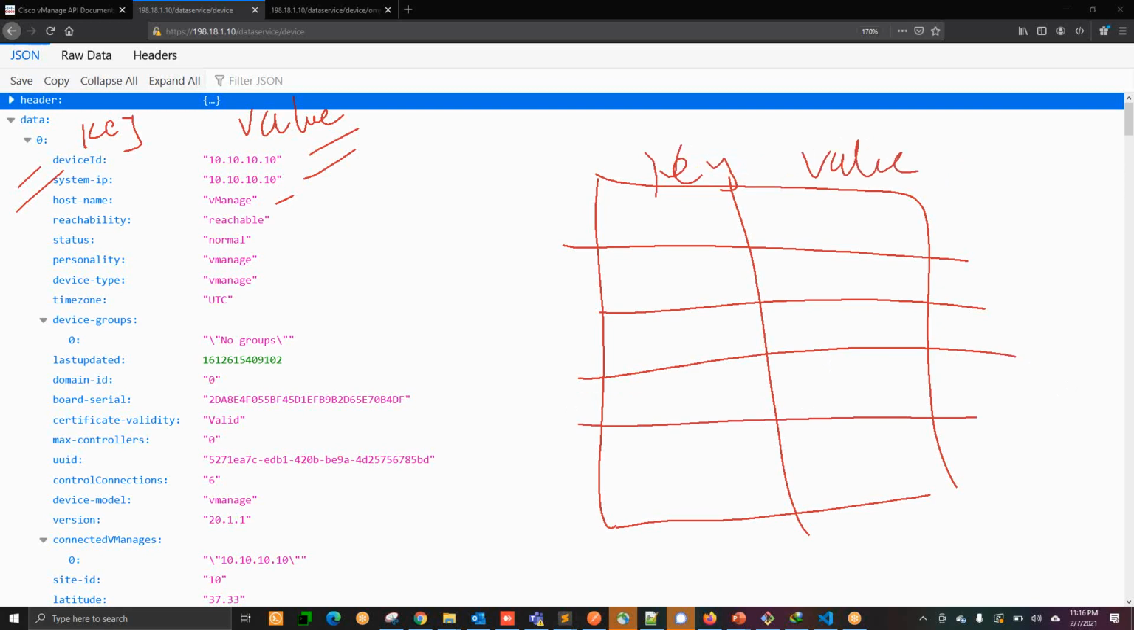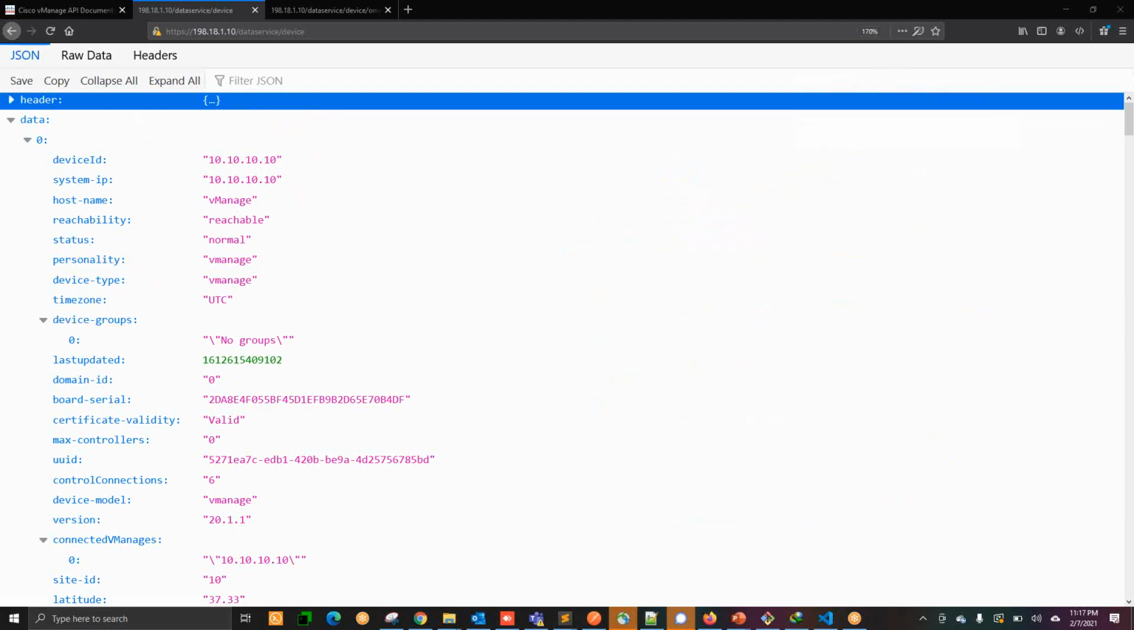If you don't want to print the time zone, the device group, the personality status, you do not take it in your program. You take only device ID, only reachability, only domain ID, whatever, and then you can print only those values. That's the key we have in the programming language. And then you can generate in tabulate, in Excel, in any format you like. Correct? So let's go back to the program.